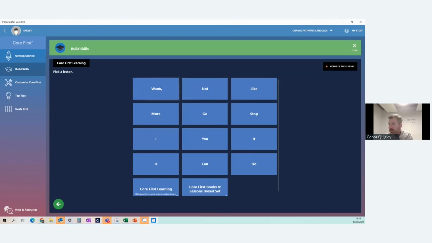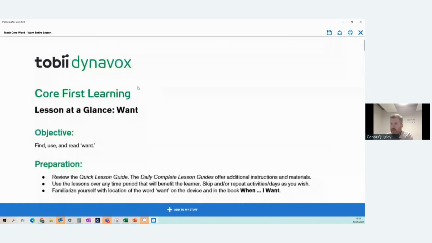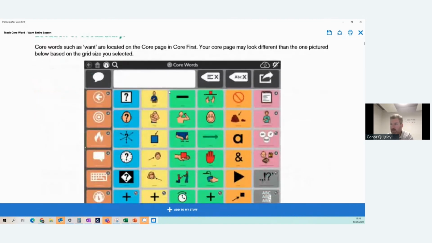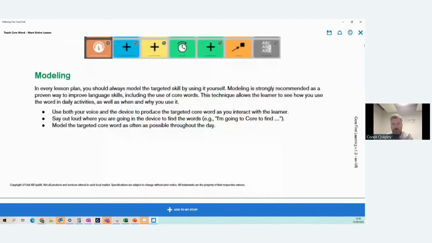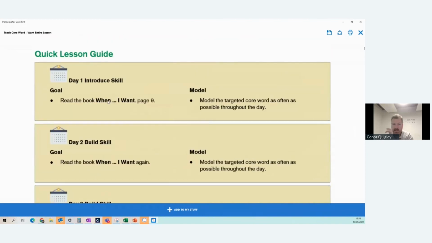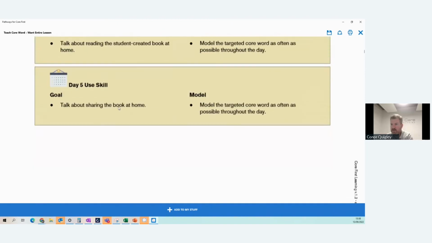So if we pick the word want, I go in here and I've got lessons just about how I introduce that word want to the user. So it's showing you the location of the vocabulary. It's telling you how to model. It's giving you 5 days of lessons. So a quick little lesson guide. So what we're going to do on day 1, 2, 3, 4, and 5.